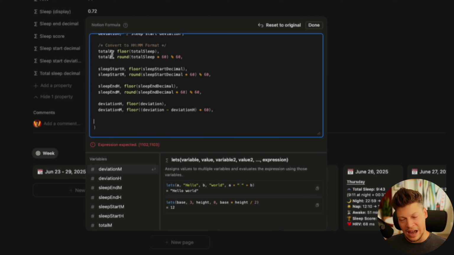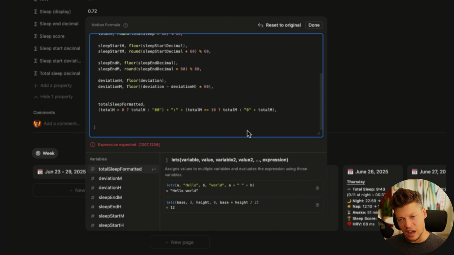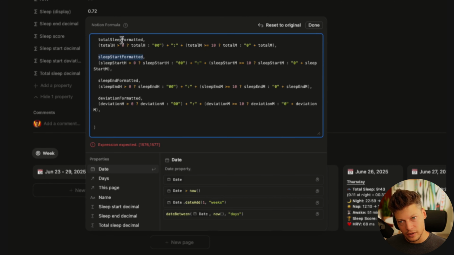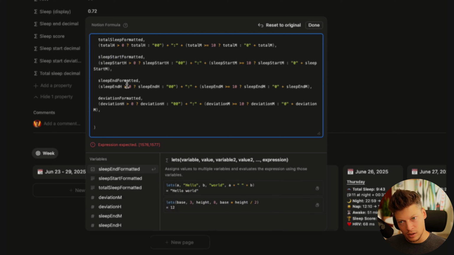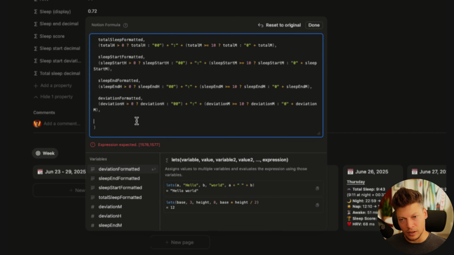So now we've got the hours and the minutes for the total, the sleep start, the sleep end, and the deviation itself. Putting them together just like we did before with our couple conditionals, adding the colon and the minutes. This was for the total sleep. Now let's add the rest. We have our total sleep formatted, sleep start, sleep end, and deviation. Now we can just start assembling the whole output.